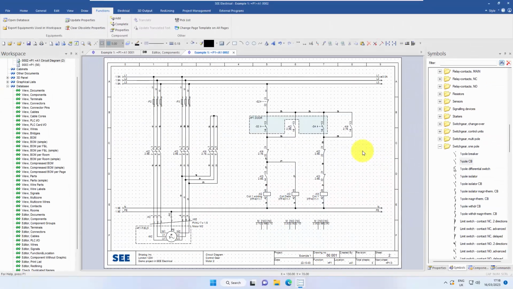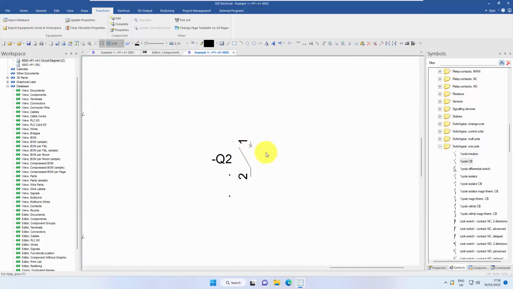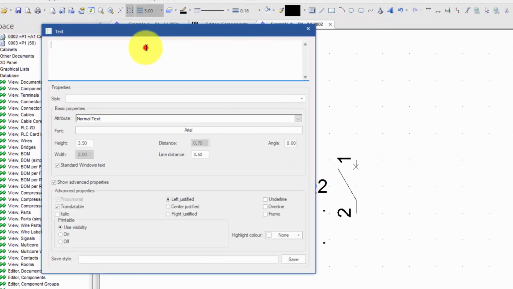Another new feature here for C Electrical V8R4 Service Pack 2, and this is adding attributes which allow you to customize the filter when you're putting equipment onto a symbol. So if I place in a circuit breaker as an example, and I go to the insert text, Control T, and I'll just put a question mark for now.